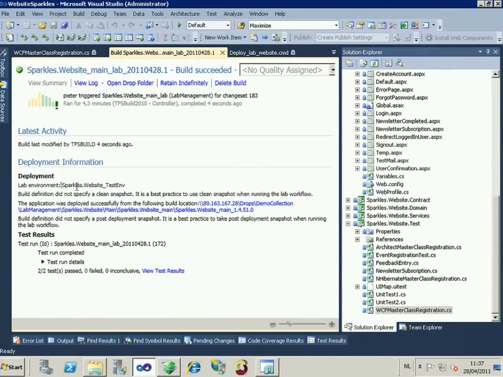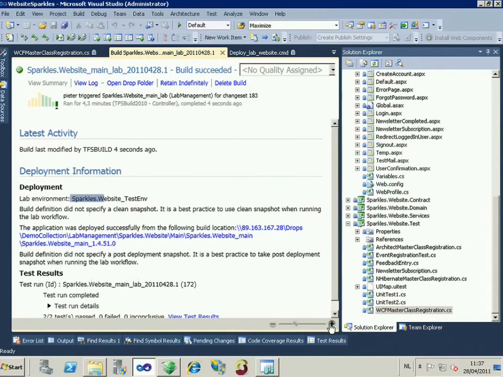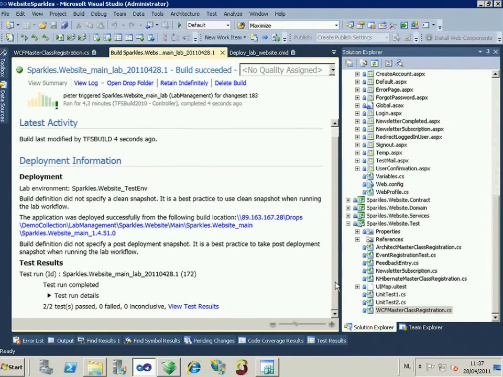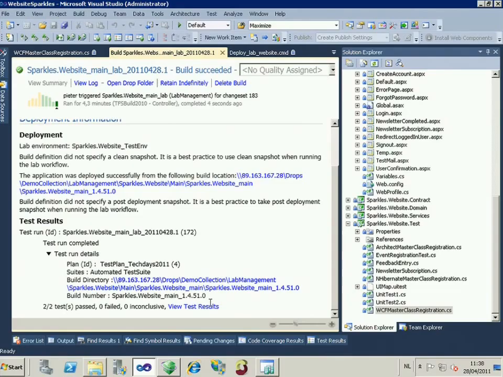So he was using the Sparkle's test environment. It didn't specify a clean snapshot. It's recommended, of course. Then the deployment was done with output from the build drop location, and we didn't create a post-deployment snapshot. And then we did run some automated tests. So they did complete successfully, and we can open the test results if we want, but everything succeeded.